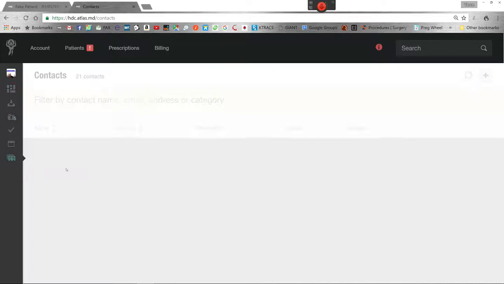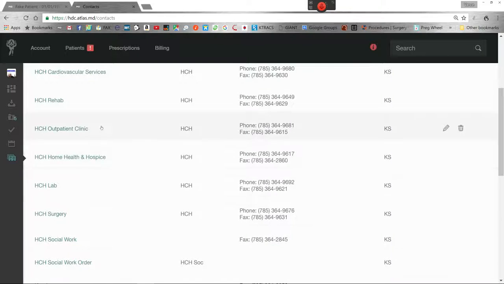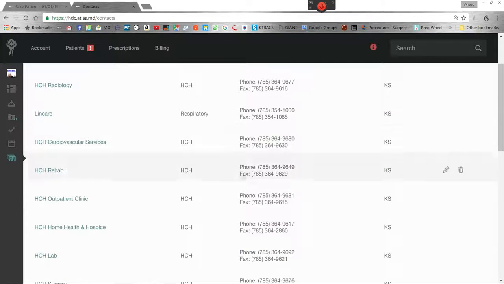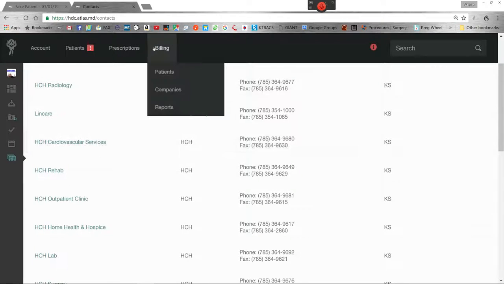So when you click that, you can put in all the different places that you're likely to ever send a fax to. So for my case, I send so much stuff to the hospital in our town, so I have a fax number and a phone number for pretty much all the different departments in the hospital where I send orders. Okay, well this didn't used to be there.